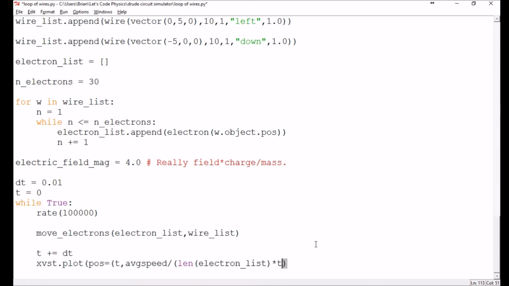I think that takes care... Nope, I need one more. There we go. Nope, I need one more. There we go. Okay. So we've got length of electron list times the time. This parenthesis is closing up the denominator. This one is closing up the position argument, and this one is closing up the plot command.